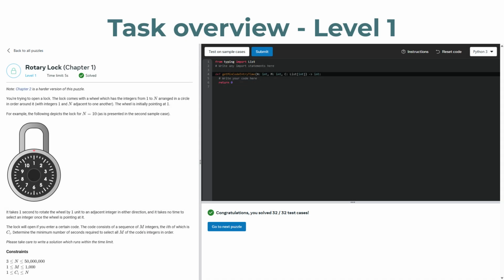This is the level 1 version of the Rotary lock puzzle. We're working with a single wheel labeled from 1 to n in a circle, starting at position 1. For each number in the code, we rotate to it in the shortest direction, clockwise or counterclockwise, with each move costing 1 second. The goal is to enter the full sequence as fast as possible.